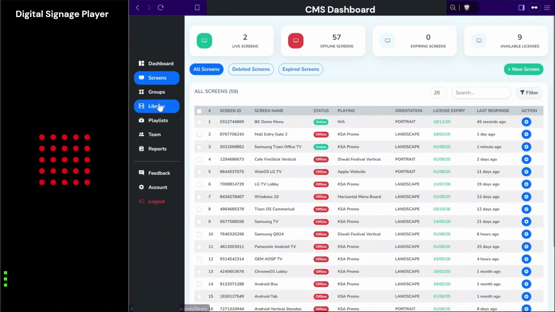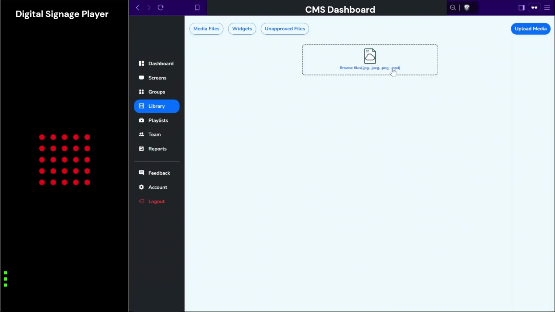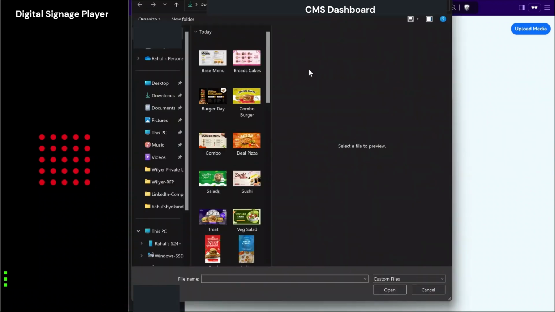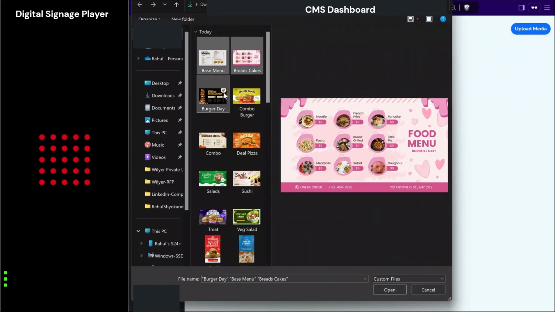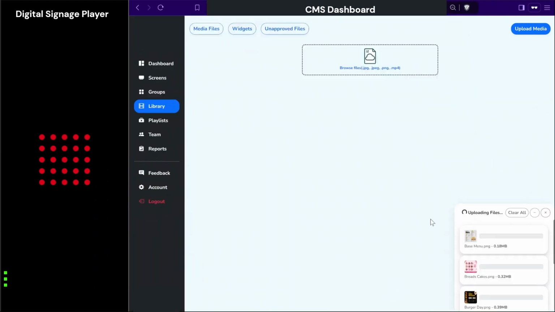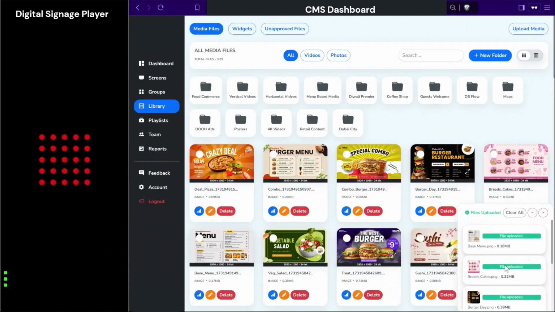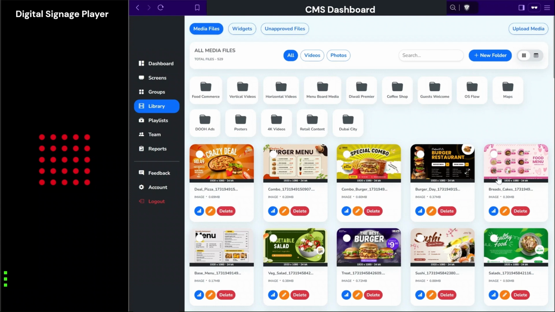We will go to the library section and start uploading content. In the library section, all the files that you have already uploaded will be displayed, along with folders for easy management of files. We can go to the upload media button and start uploading files from the PC. We will select all the files that we want to upload and open. As soon as we do that, on the right hand side, we will be able to see the files that we just uploaded. And also the files are visible in the library section now.